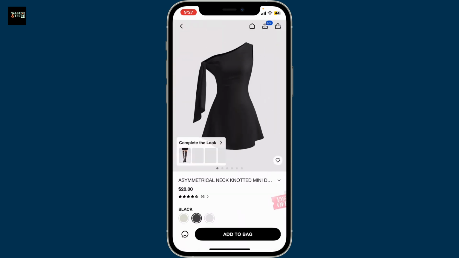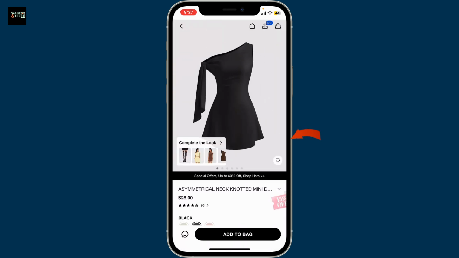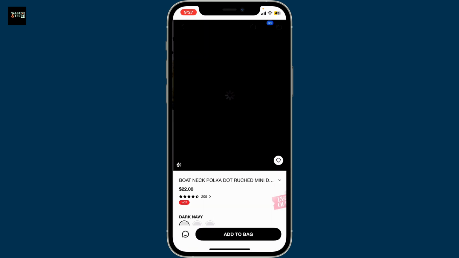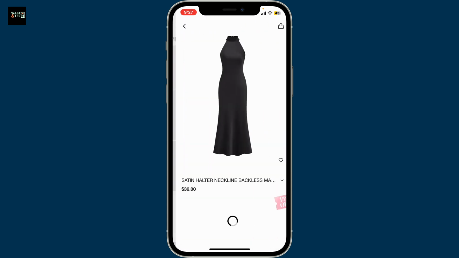Once you find the item, you will be able to see a little heart icon right under the outfit preview. Tap on the little heart icon and you will be able to add this specific item to your wishlist. Repeat this process for every other item you'd like to add to wishlist, and there you have it.